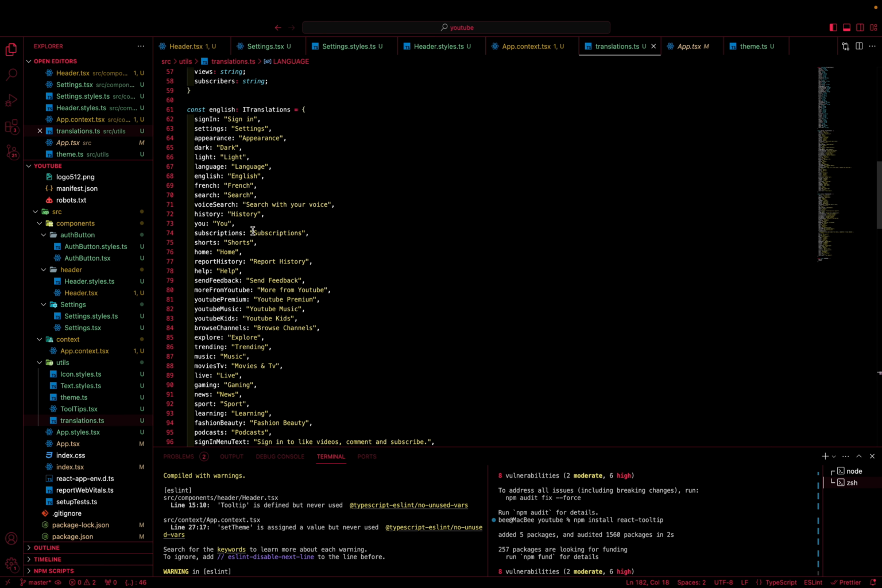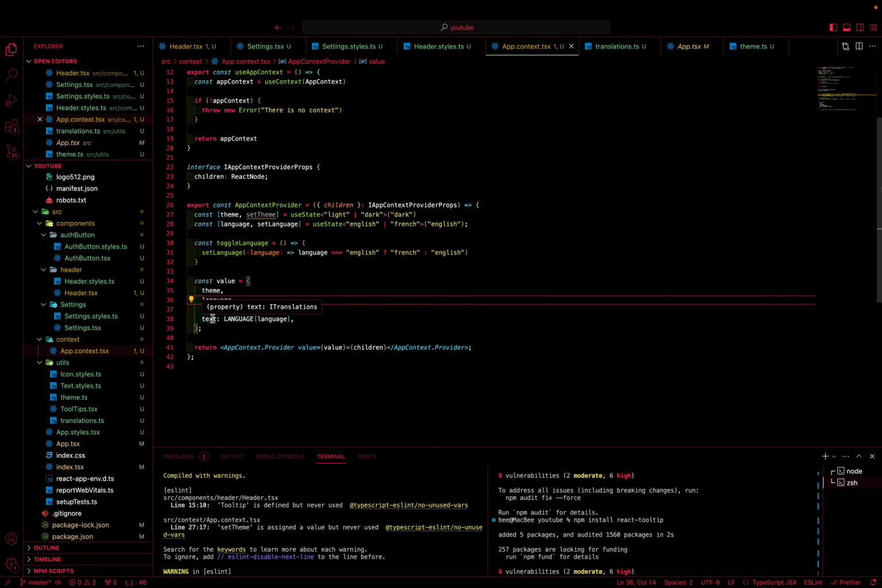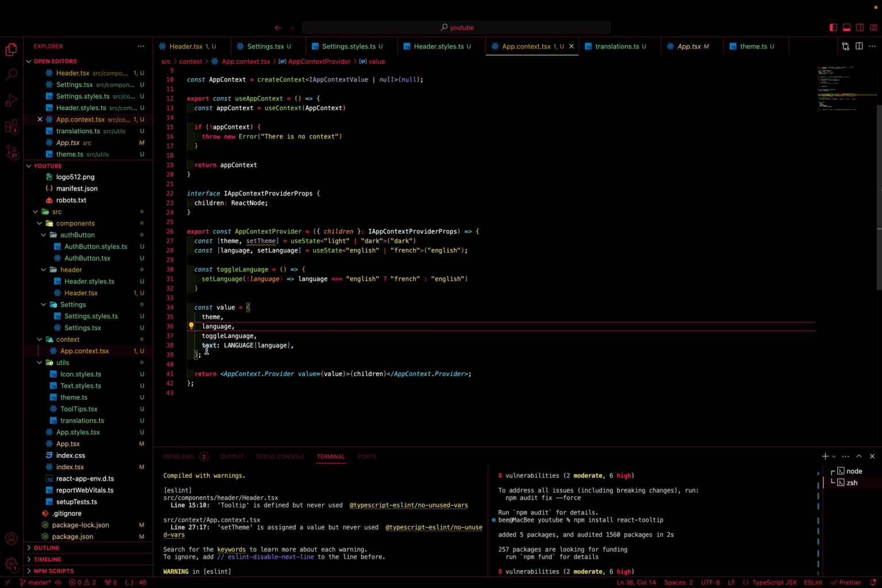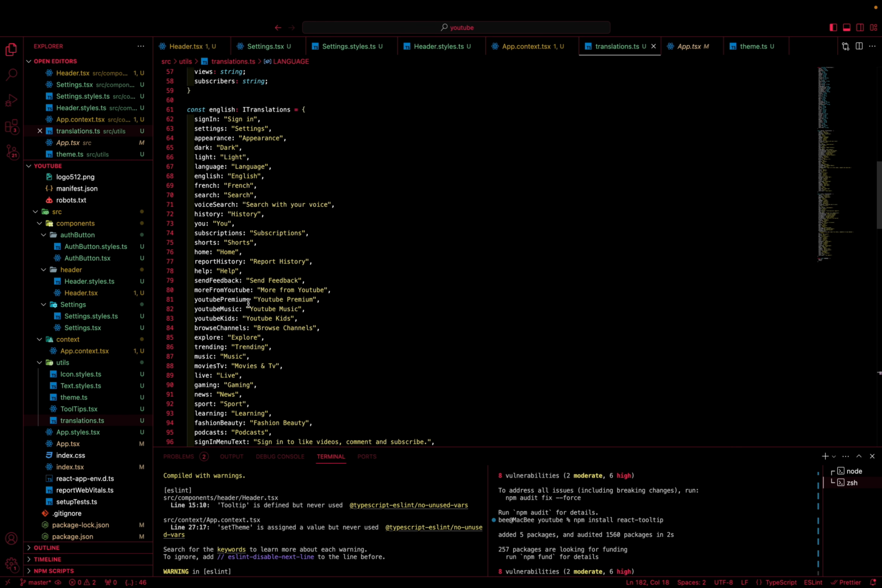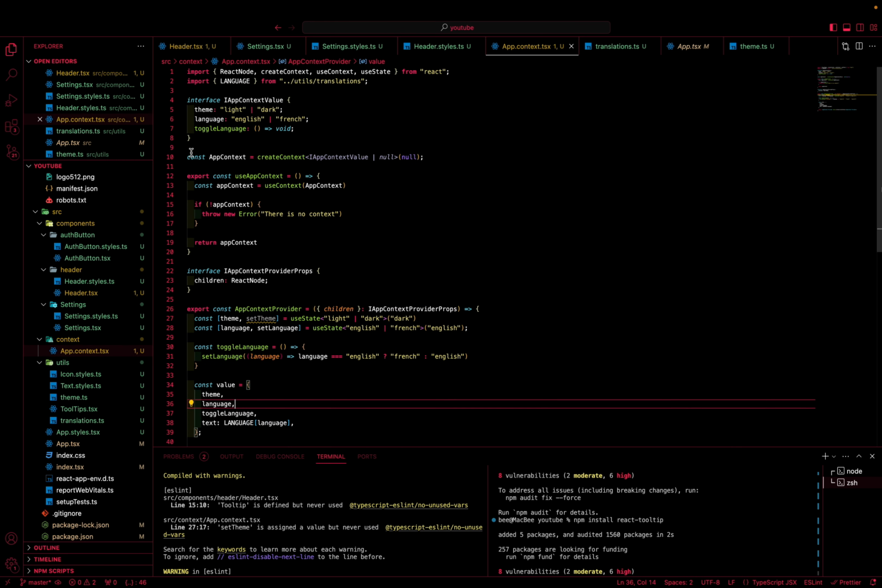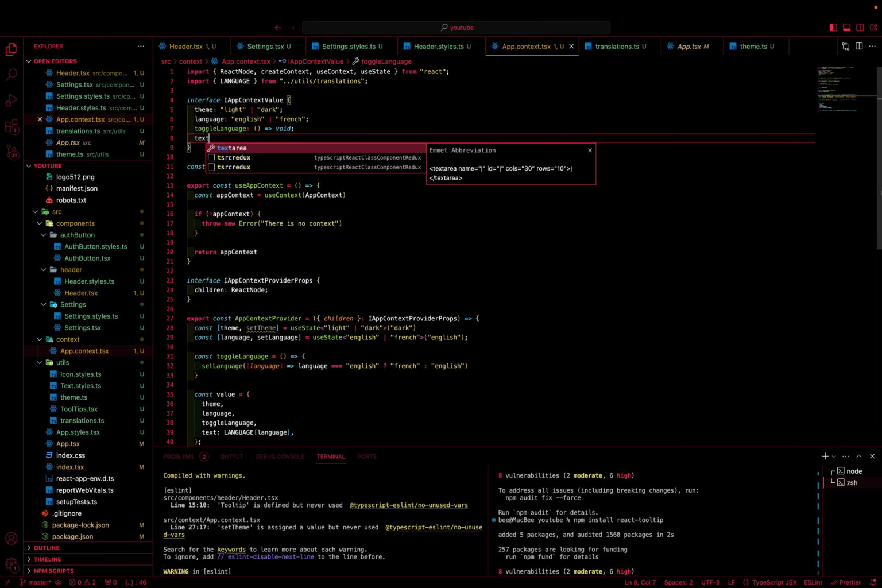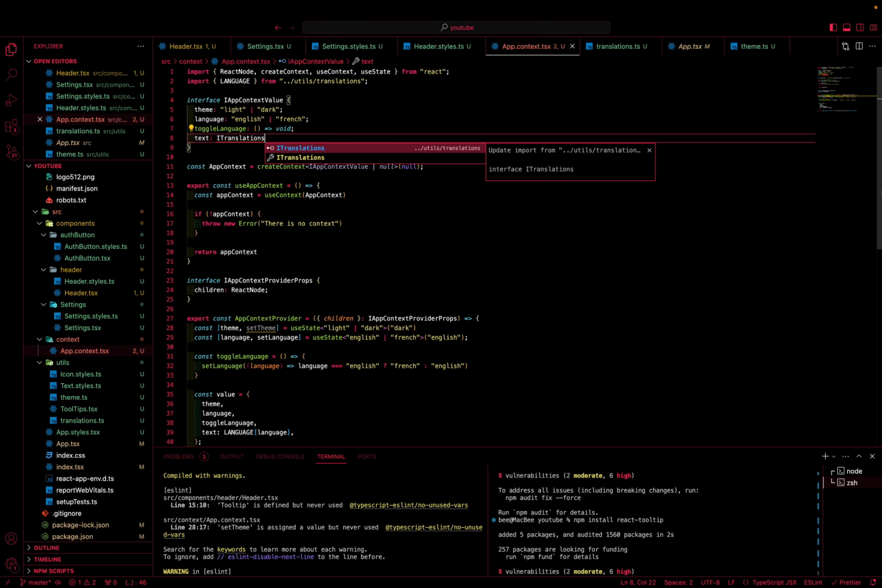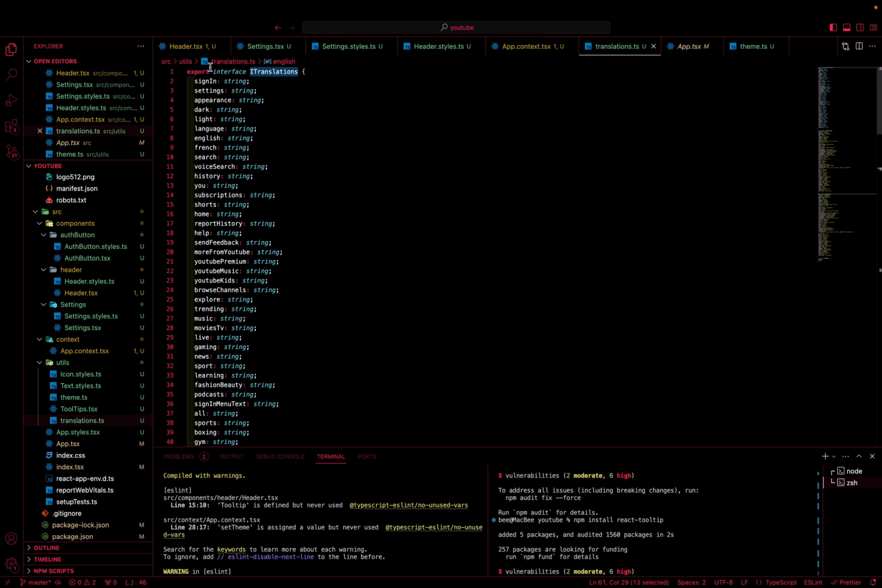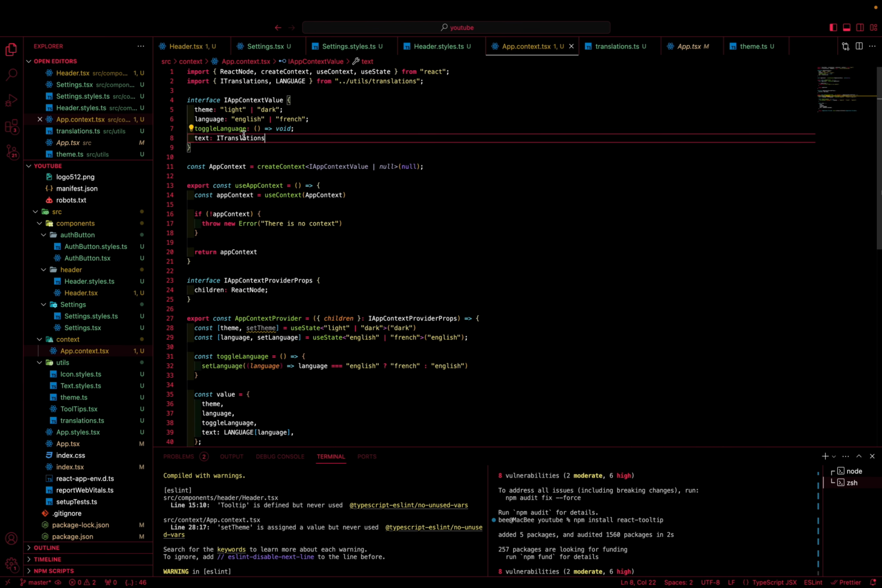So let's go back to our app context, and we're going to say text is going to be, since it's going to be either this or this, of this interface. This is the type. So we can go here and say text will have this type of translations. Again, you can export an interface to be used in different files. Okay, so we have our text and we have our theme.